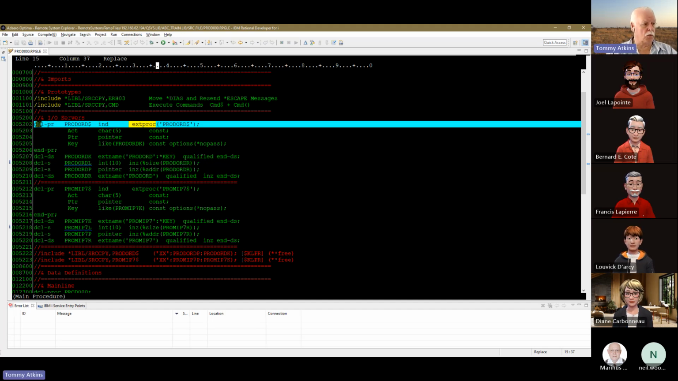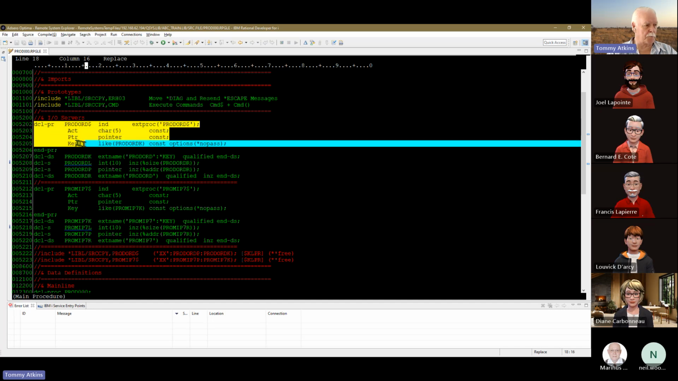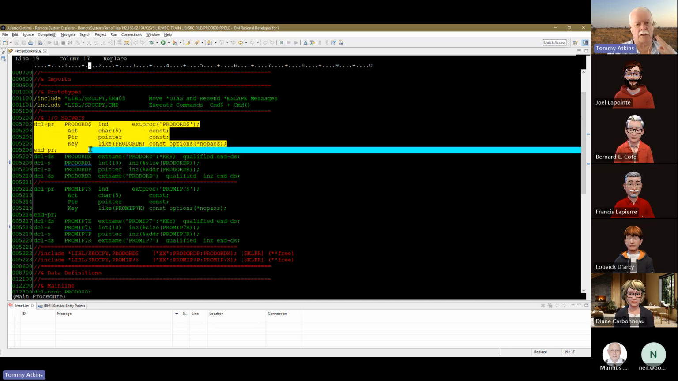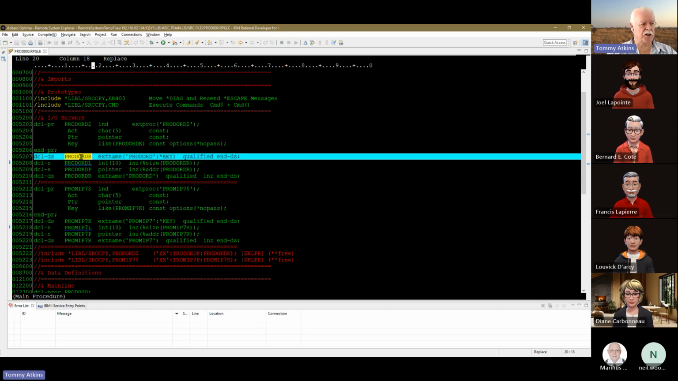Now, what I also need, once I've created that procedure definition, is I need 4 other fields for every IO server that I'm using. I need a data structure that defines the key of the file. And we do that with that particular statement there. I call it prod.ord keys. I give it a file name with a K at the end. Its external name is prod.ord. That is the file name. And it has star key, which means this data structure is made up of only the key fields of that file.